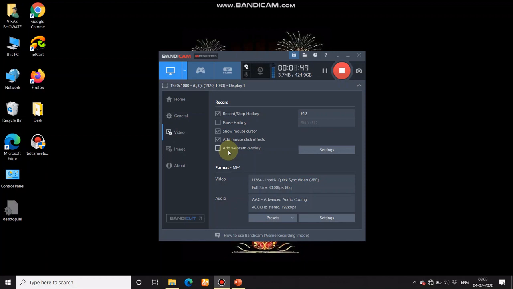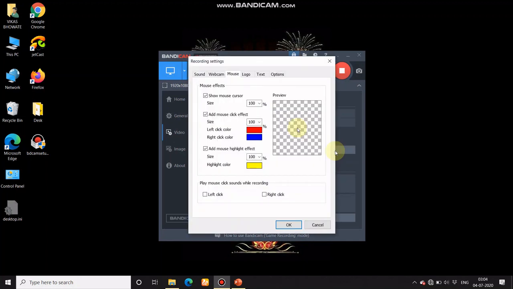Next and last one is add webcam overlay. If you click on these, your video will appear as it is appearing for you. At the right hand side, you will find the setting button. If you click on that, a window will pop up as shown on the screen.